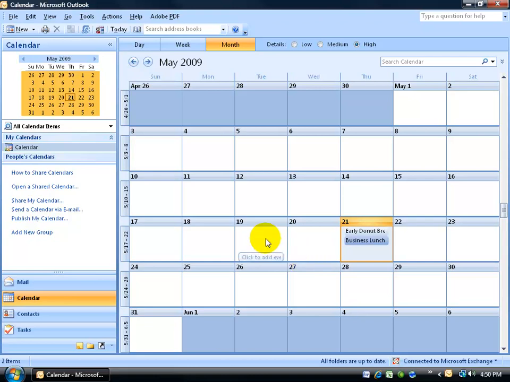Now, there's one of two ways you can do it. First, I'm going to show you the easy way, that is, if my IT person has it set up for me. But if not, it only takes a few extra clicks to do it the long way. First of all, the easy way. I'm going to come over here in the calendar folder, and then up here in the navigation pane, click on the link Open Shared Calendar.